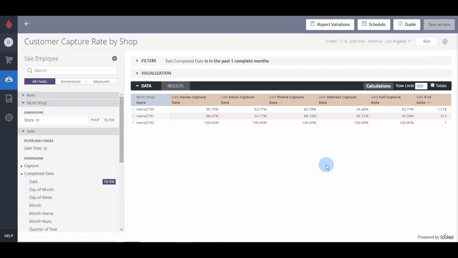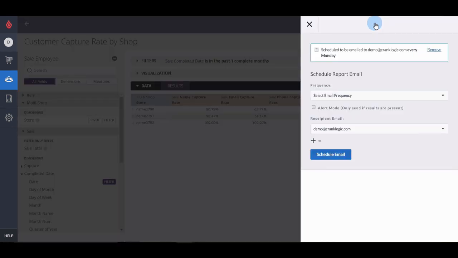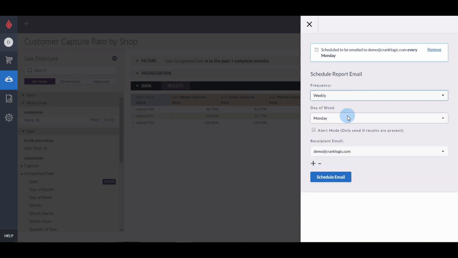On the upper menu, click on the Schedule Report button, and then set your frequency. I want to be reminded of this report on Monday so I can prepare for my Tuesday morning team meeting. So I'm going to select weekly for my frequency, and then Monday as the day of the week.